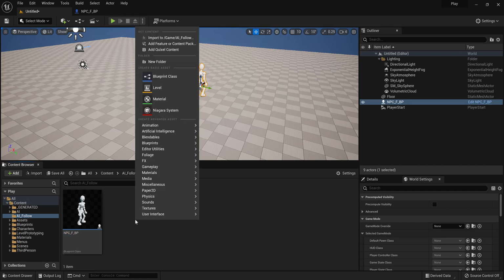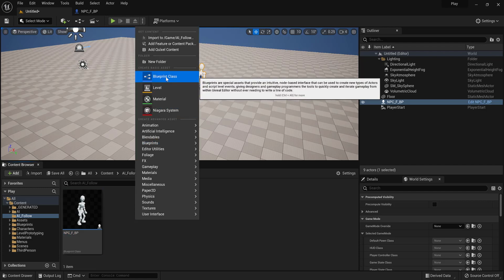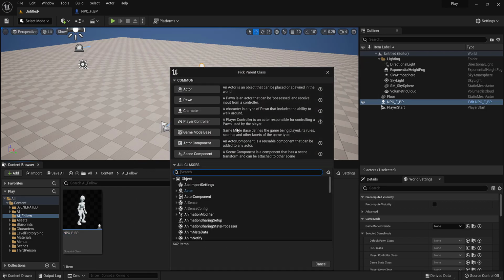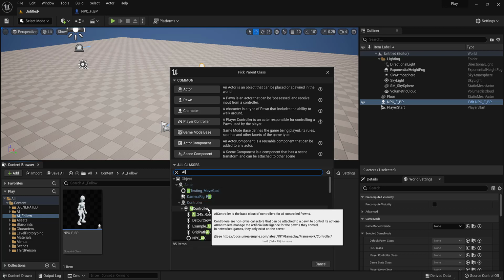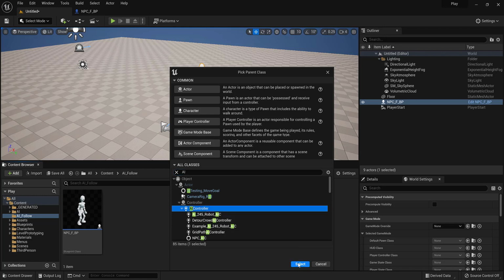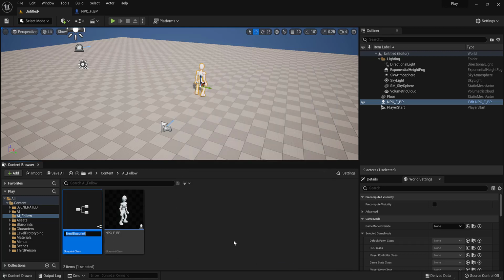So I'm going to right click in here and create a new blueprint class. You might not see it up here, but down here at the bottom, if you type in AI, you'll see that there is an AI controller class here. If I select that and hit select, you can see it created one here. I'm just going to keep with the same naming convention: NPC underscore F for follow underscore AIC.